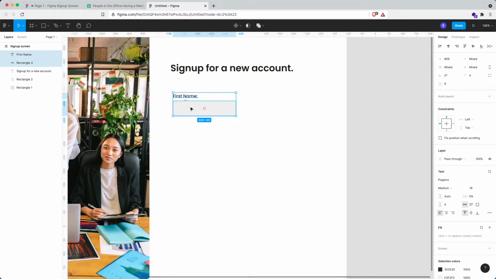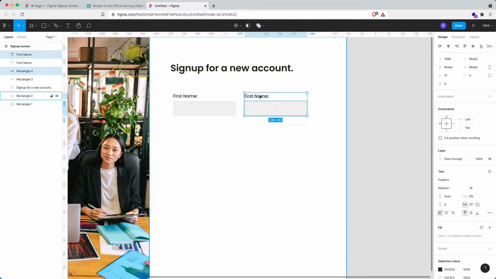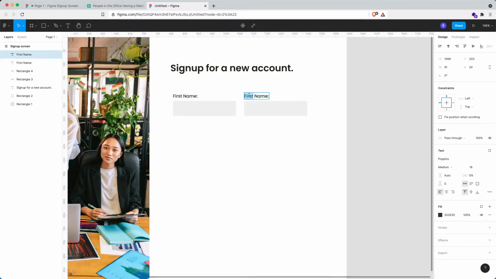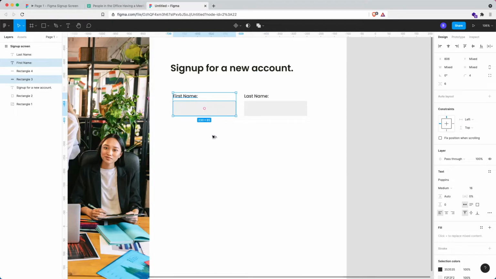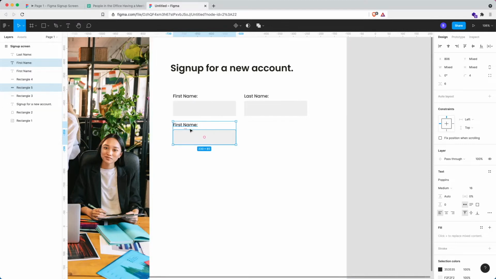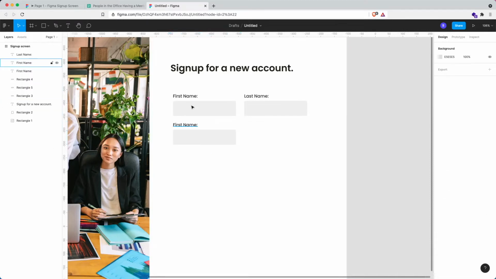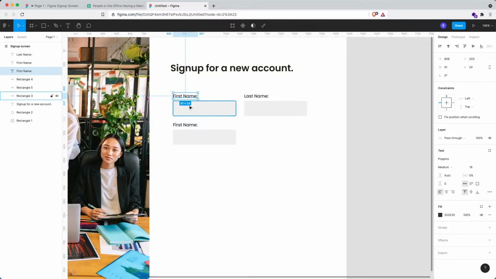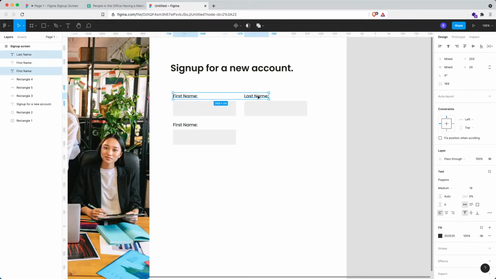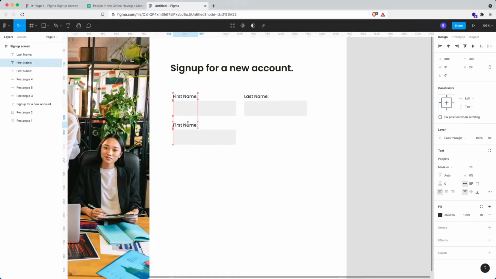Select the two, hold shift and alt, click and drag, and the margin between the two elements will be 30. So the second label should be last name. Let me select this one and then duplicate, click and drag below. The space between can be 20. Let's change this one. Let's bring the label down, this one down one place.